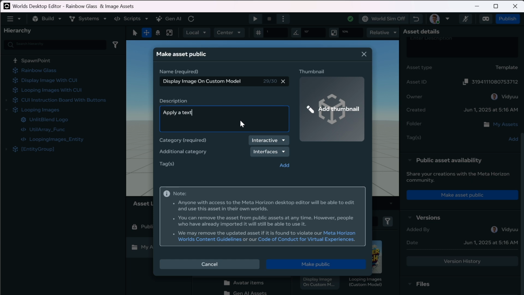Apply a texture to a custom model. Custom model import. Note there is also a button to do this from the properties panel of mesh entities now.